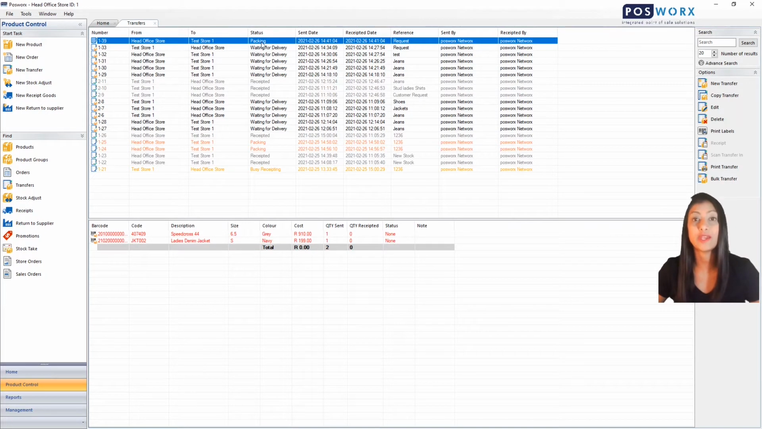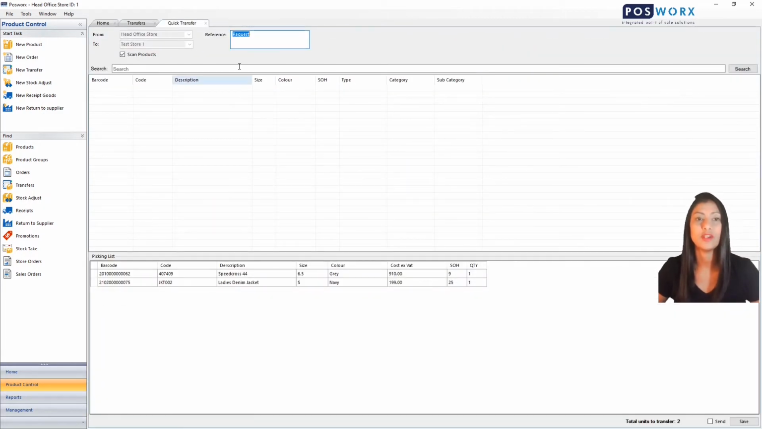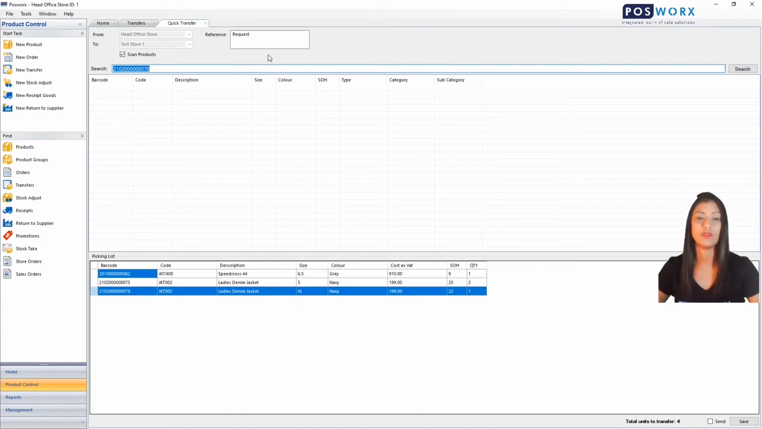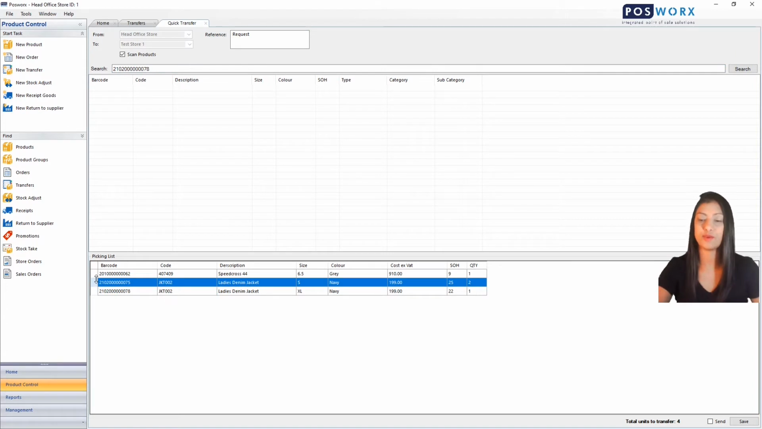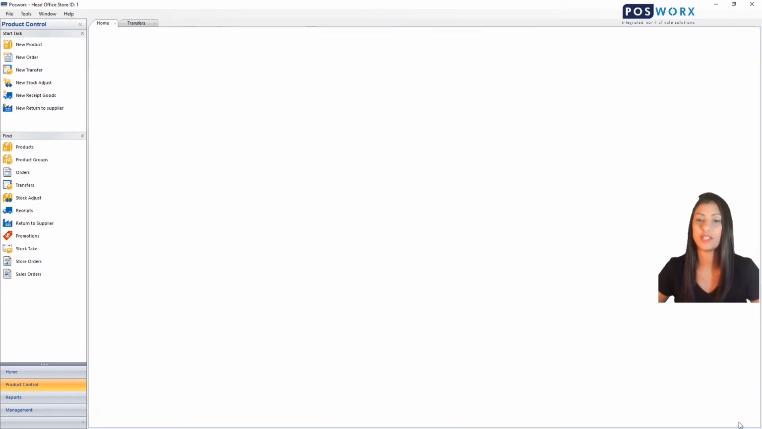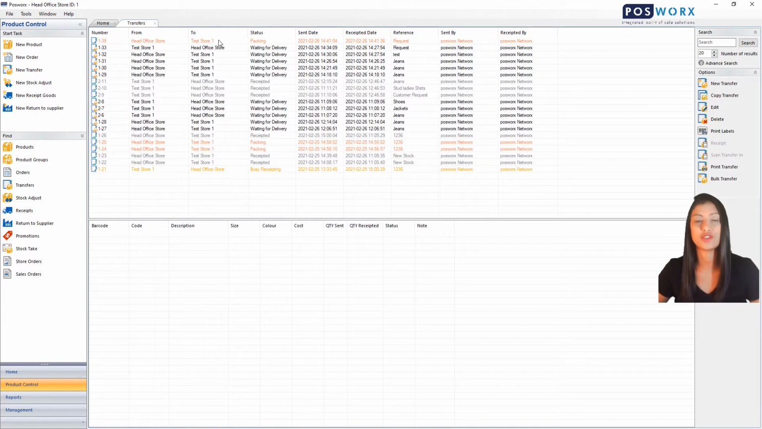If you would like to edit a transfer, click Edit. You can edit the reference. You can select the search bar and scan in more items. Or you can select an item, press Delete on your keyboard and remove an item from the transfer. If you would like to save this transfer and go back to it later on, click Save and notice the transfer is still in a packing status.